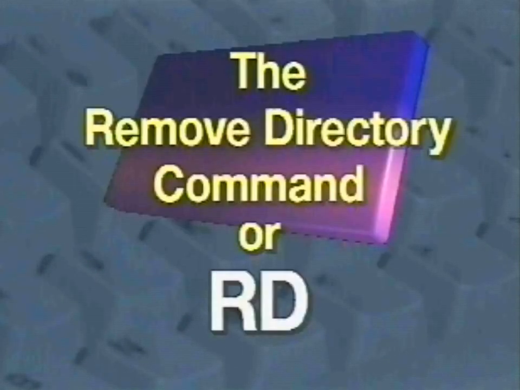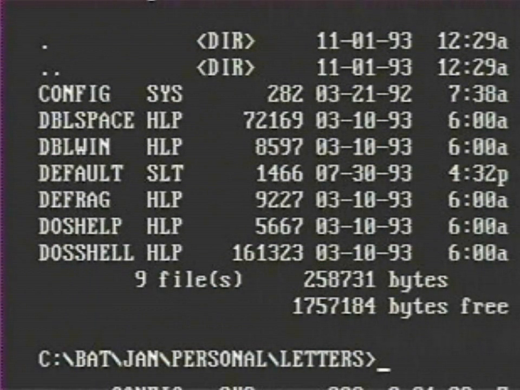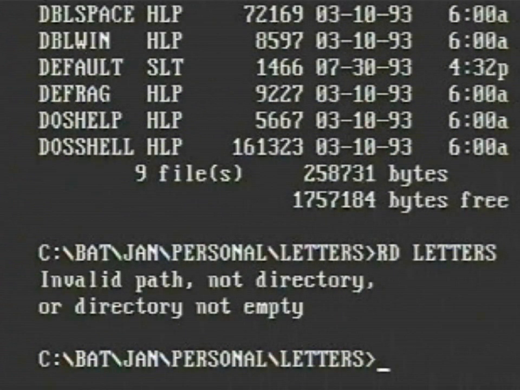The next command I want to show you is how to remove a directory with the RD command, which stands for Remove Directory. Let's remove the letters subdirectory. Type RD, a space, letters. Press Enter, and you will get a message that says invalid path, not directory, or directory not empty. We have files in this directory, and DOS won't let us remove a directory that has files in it.